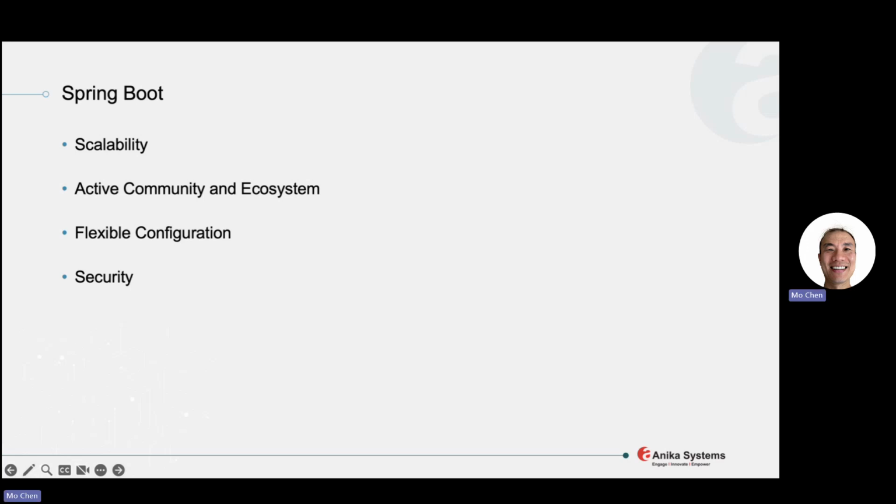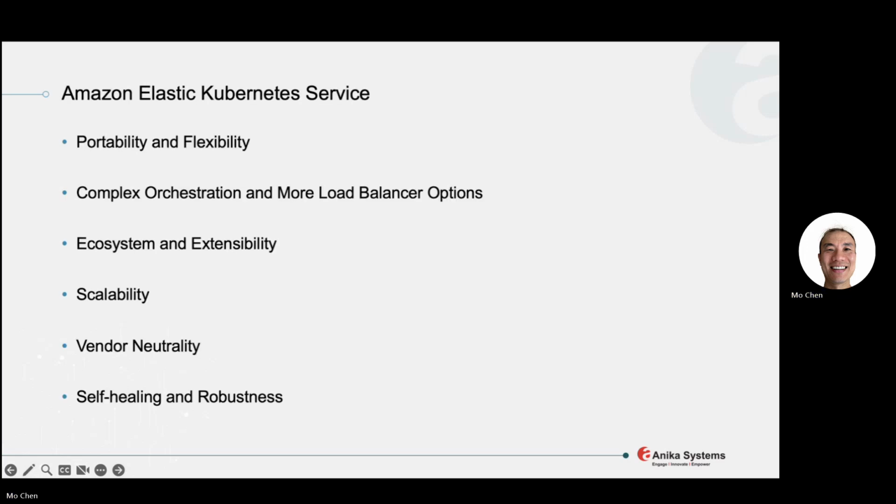In terms of security, Spring Boot offers Spring Security for authentication, authorization, and secure APIs. It provides OAuth 2 and JWT support out of the box. By leveraging Spring Boot, we can save development time, simplify application deployment, and build highly scalable and maintainable backend APIs. Once the APIs are developed using Spring Boot, they need to be deployed to AWS.